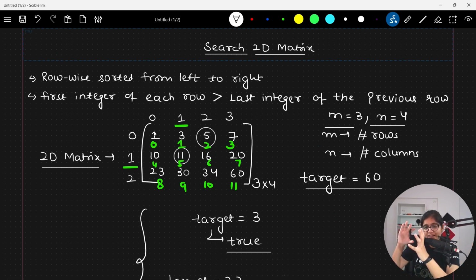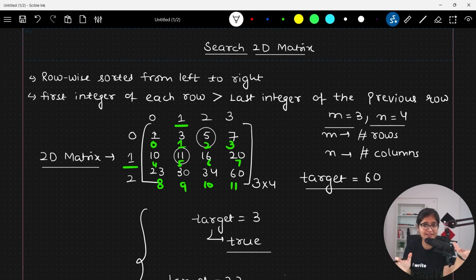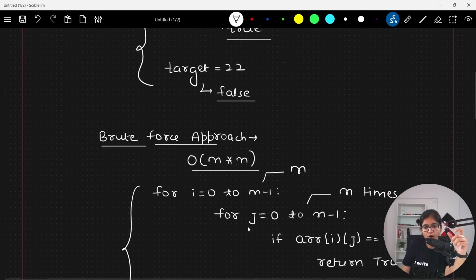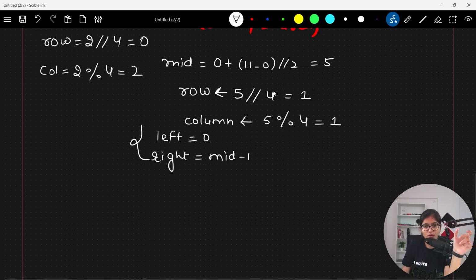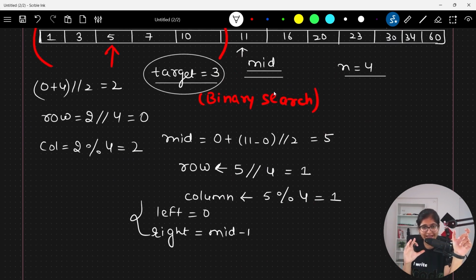It means that we will be able to extract any element by calculating the row number and the column number, and we can apply the binary search approach on this particular matrix as well. So here we are optimizing our code, because binary search takes order of log of n, whereas we are dealing with m cross n elements. So you are reducing your time complexity from order of m cross n to order of log of m into n.